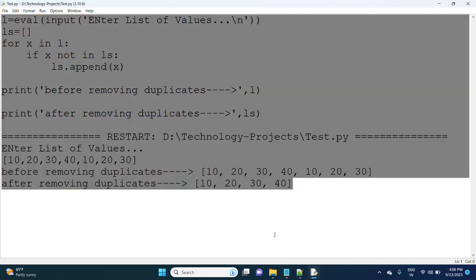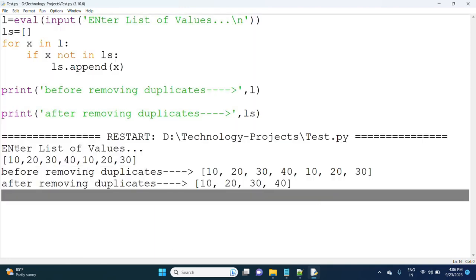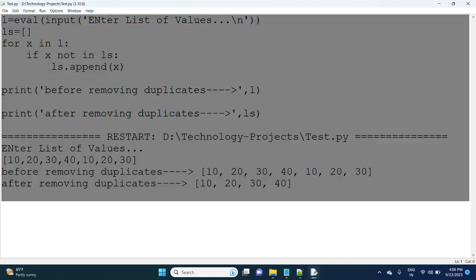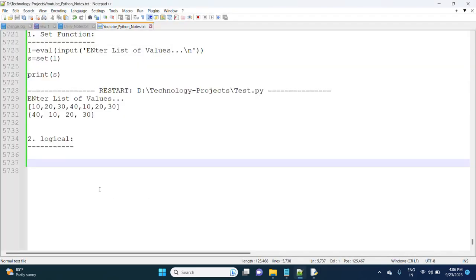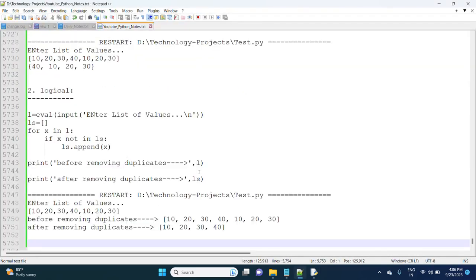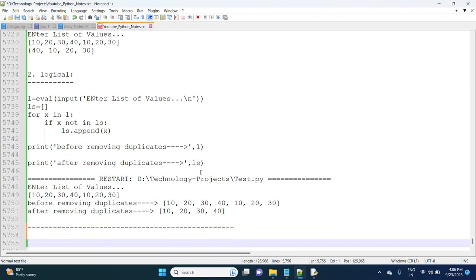So how can we remove the duplicate elements from the list? This is the way. Clear, right? This is nothing but eliminating duplicate elements from the list. So this is the last concept in the set data structure.